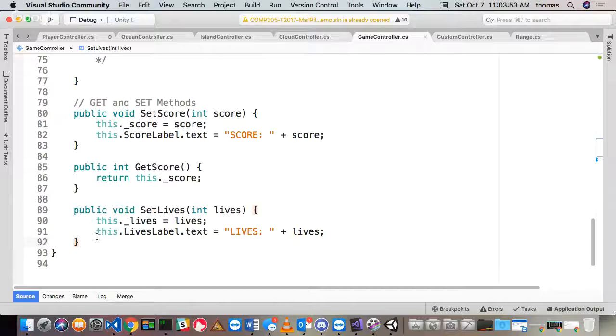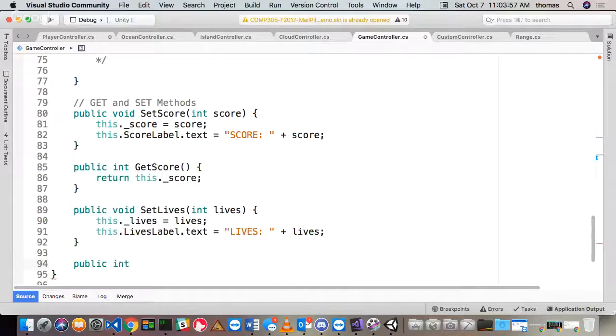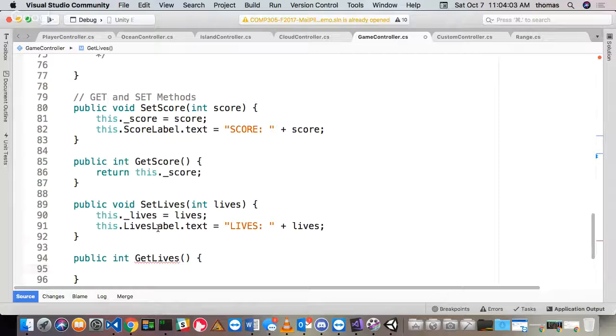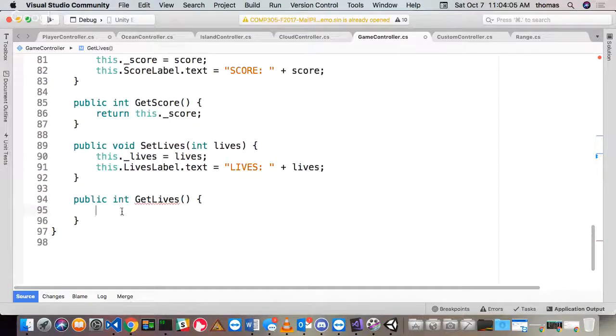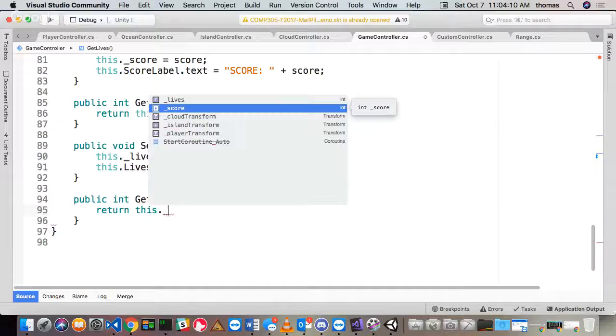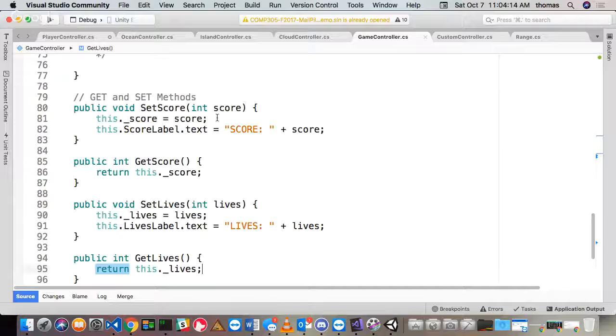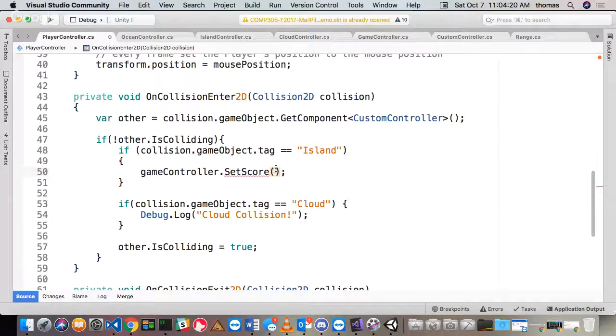And the same thing with get lives. Public, we need that too, right? Public, return an integer. We're going to say get lives. By the way, this code will work even when you don't have getters and setters. And we'll return this dot underscore lives, right? So I've set that up too, so I can get and set lives. Yay. Let me go back to my player controller.